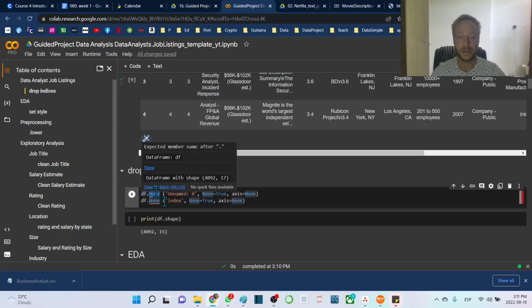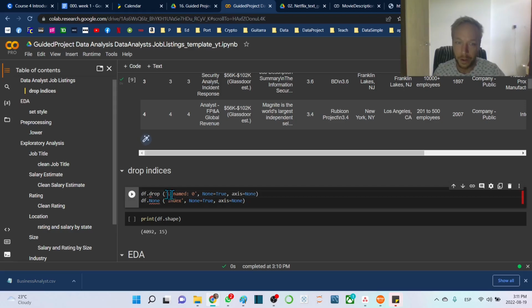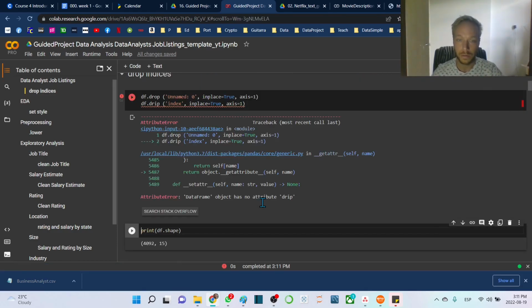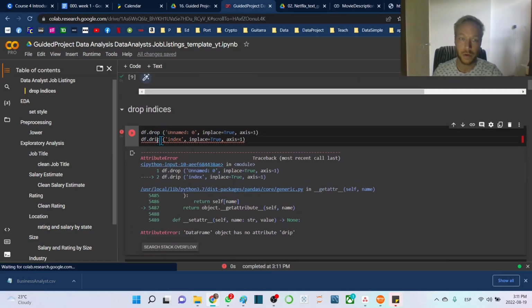So df.drop, and then the name of the column, unnamed 0, and then drop index as well. We're going to do this in place, across axis 1. And again for the second one, inplace equals true, and axis equals 1. So it's dropping the column when we do this. By default, it would drop a row, and I need to spell drop right.